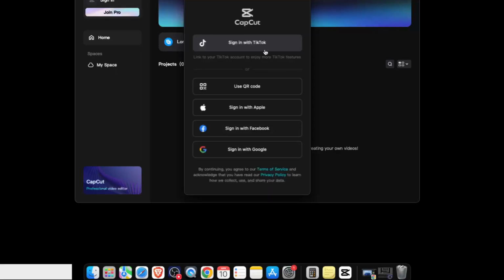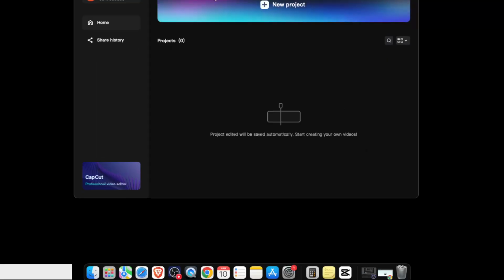Now, as you can see, you can sign in with TikTok, Apple, Facebook, or Google, so use the option you think fits best. If you have TikTok account and you want to basically use CapCut for TikTok, you use this option, of course, because it will link your TikTok account instantly. And now when you signed in, you basically can create projects, and that's it.